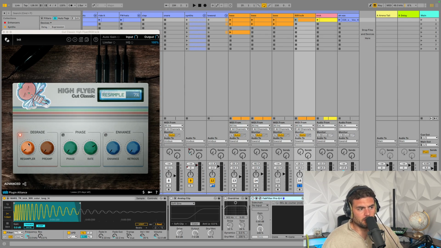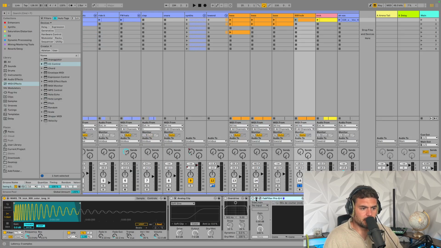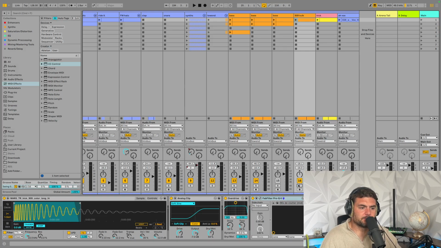classic rather to add a bit of redux, kind of vintage sampler noise over the top of the kick. So before, after, just a strong punchy kind of crushed kick.